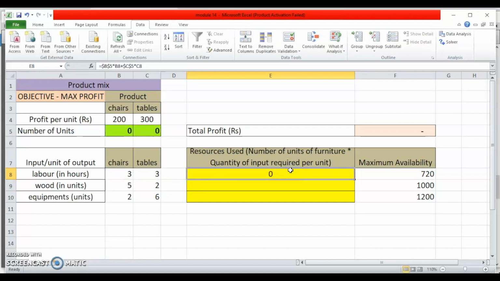Right now it is 0 because, like I said, we are not producing anything. So I will just copy this down the column for the other two resources also. Now we are ready to use the solver.